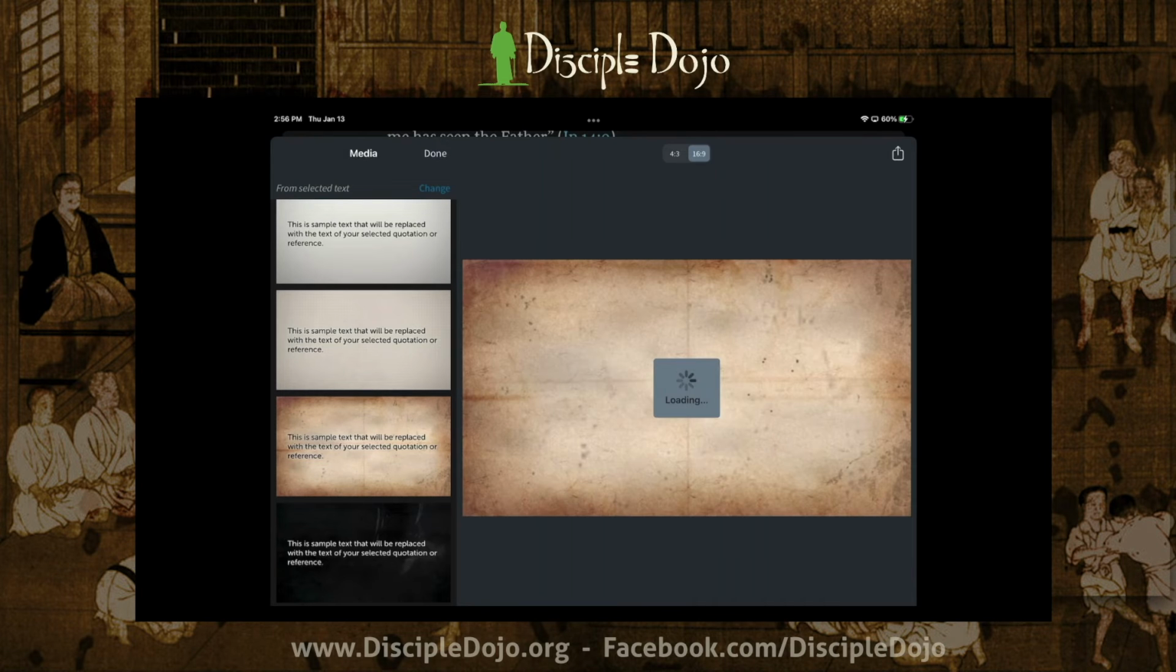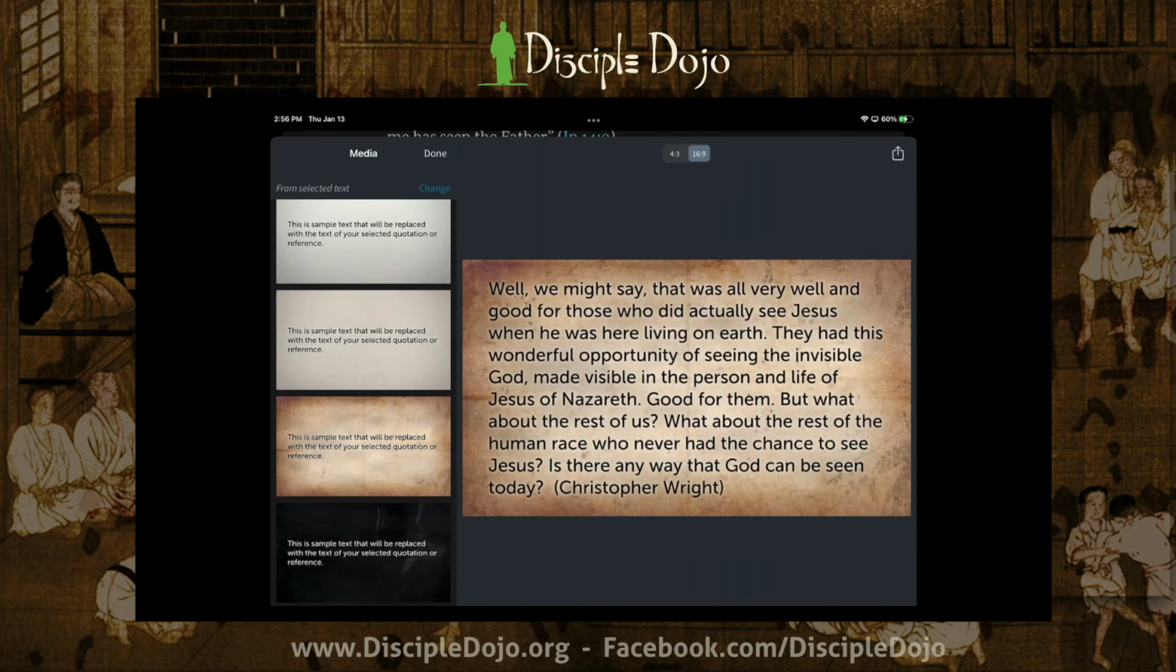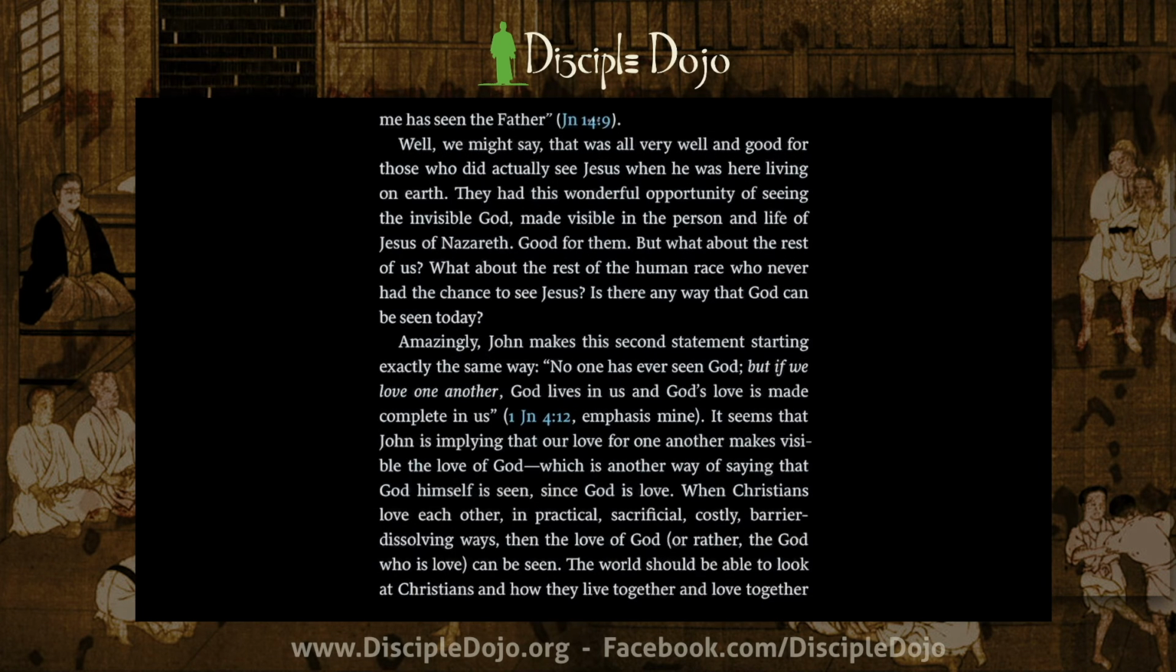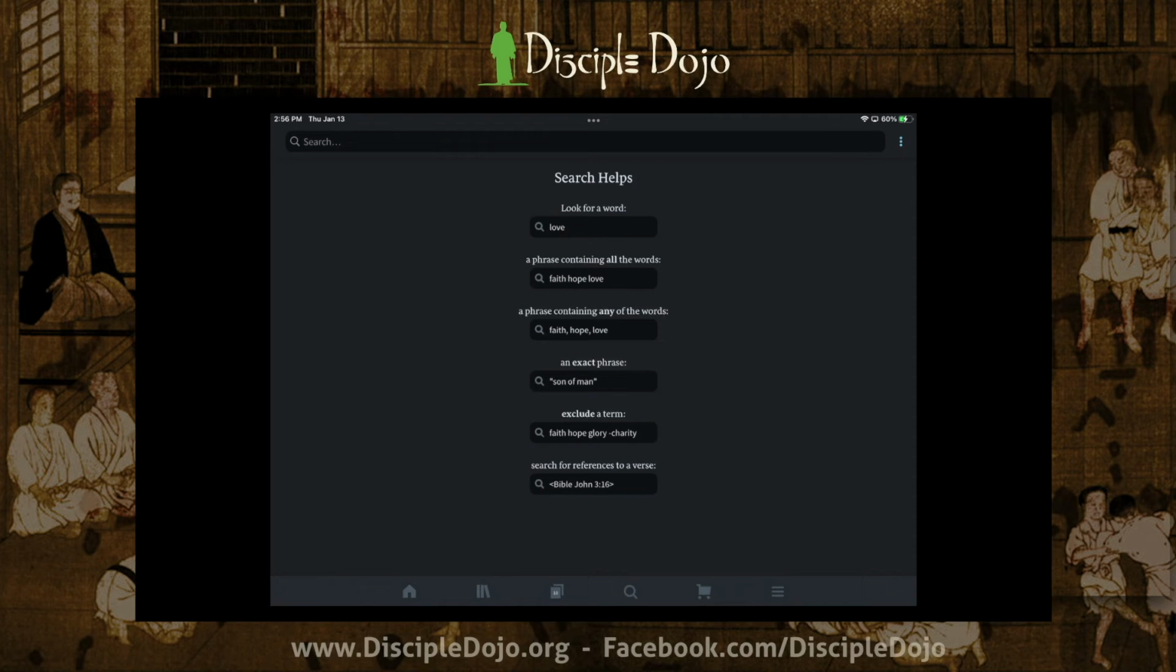So this is pretty helpful for doing presentations fast. And you can do this in PowerPoint, but it involves cutting and pasting and all that kind of stuff. So you can also open a search window and you can search your library. You can search for a word, you can search for a phrase, and it'll search across all your library and all of your resources. You can search for a Bible verse, however you want to do that.